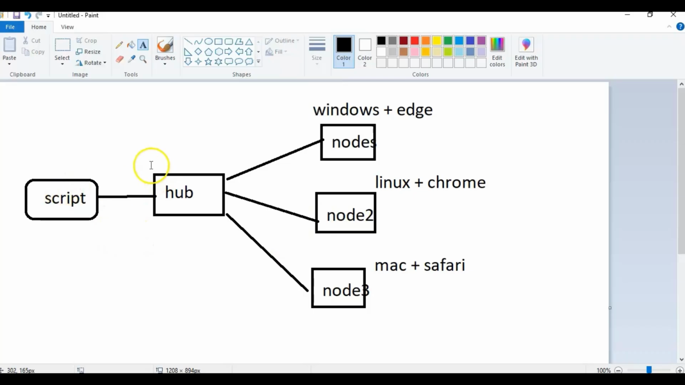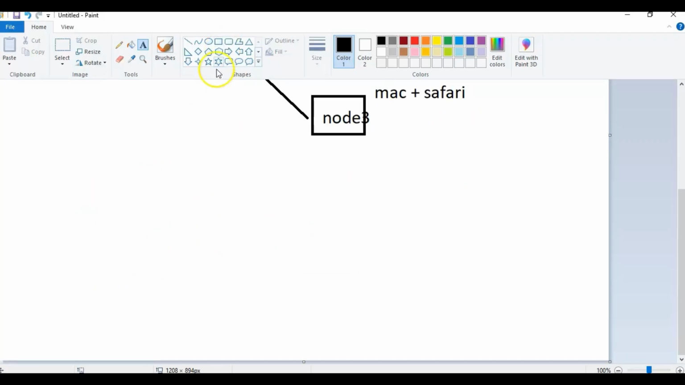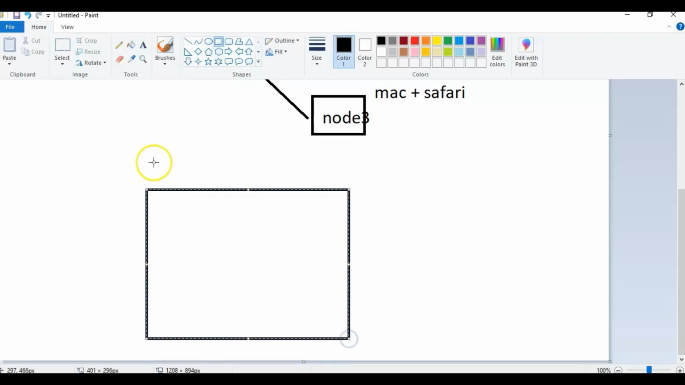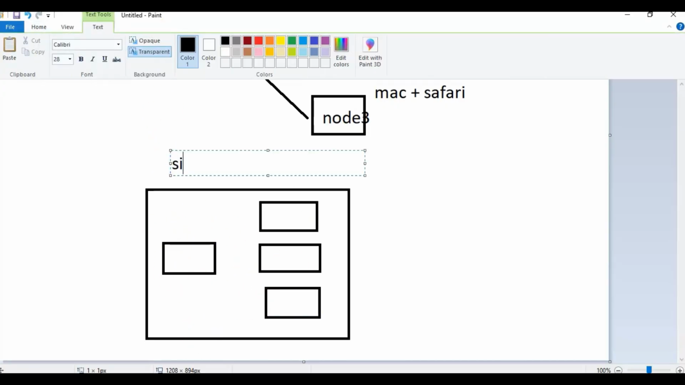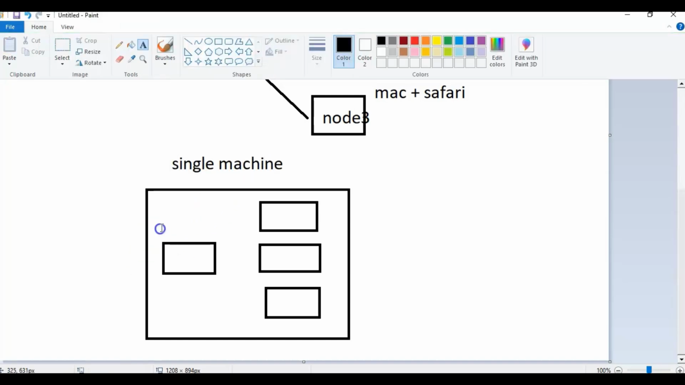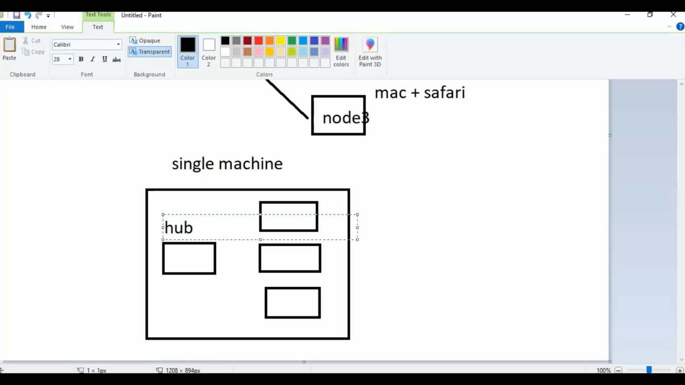Suppose we sent Linux with Chrome, the script will execute here, right. One more thing is, we can set up the hub and node everything in a single machine. Based on our project budget, we can set up one hub and one node, or one hub and two nodes, or three nodes. The entire thing in a single machine. Suppose the company has given only one machine, then we can set up the hub and node combinations in the same machine.